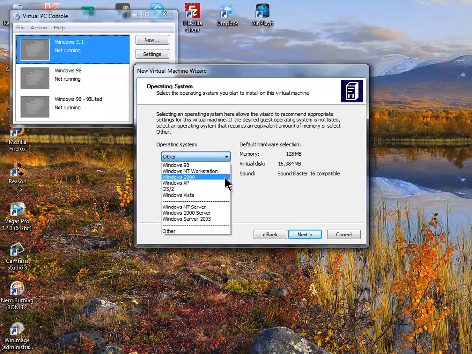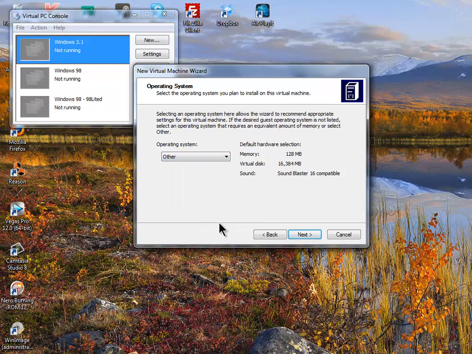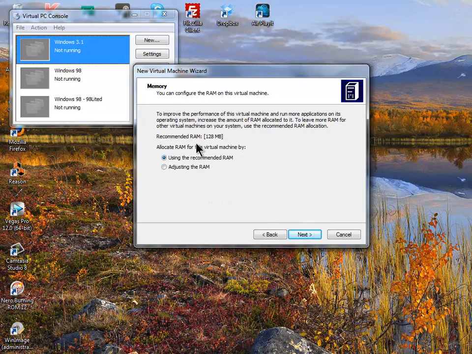Now, Virtual PC doesn't natively support anything below Windows 98. However, the hardware that it emulates has not changed at all in any way. So you just click Other, click Next, and where it says recommended RAM 128 megs of RAM, we're actually going to dial that down. It seems like an odd thing to do, but trust me on this one, MS-DOS and Windows 3.1 do not like to have RAM above, let's say, 40 megabytes.